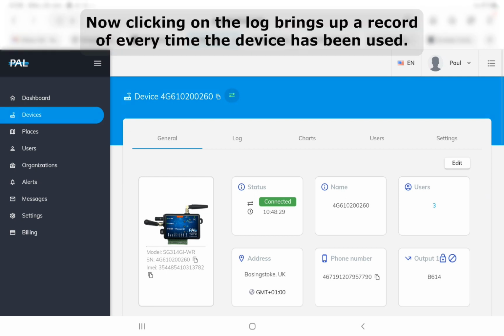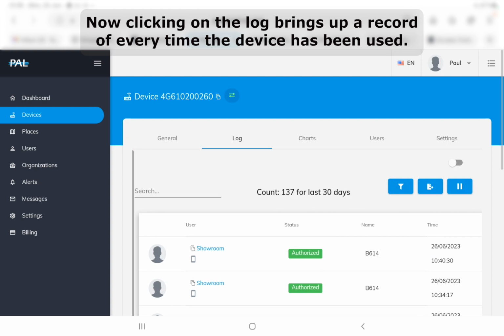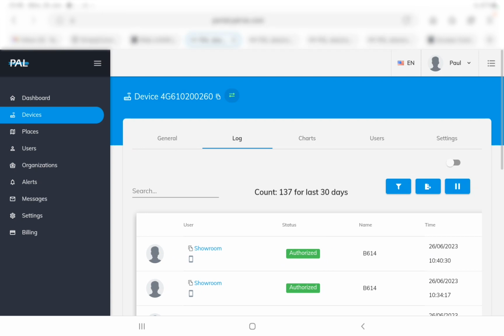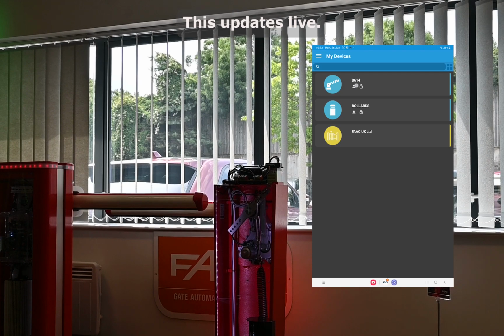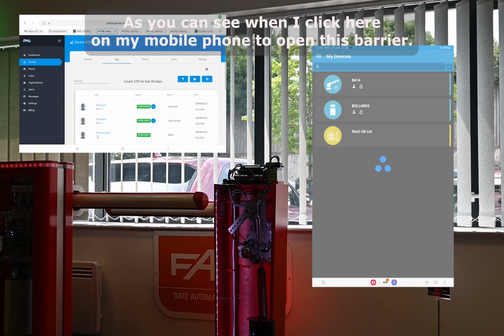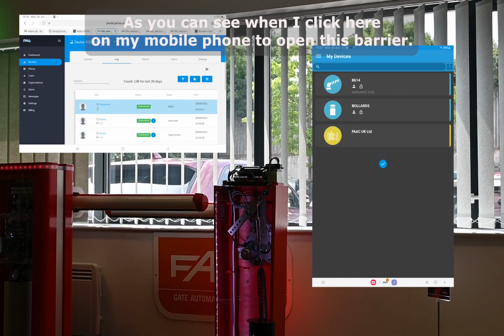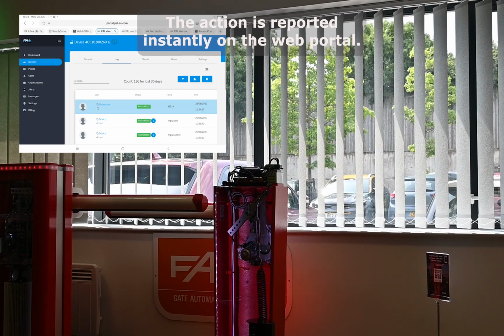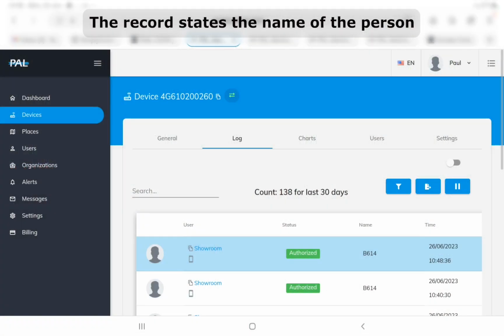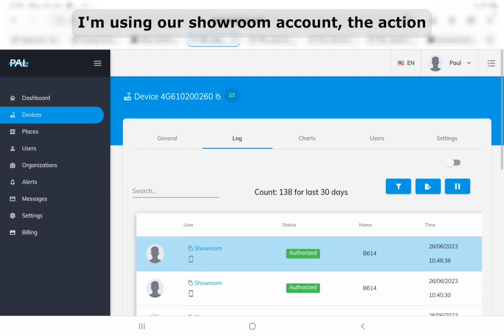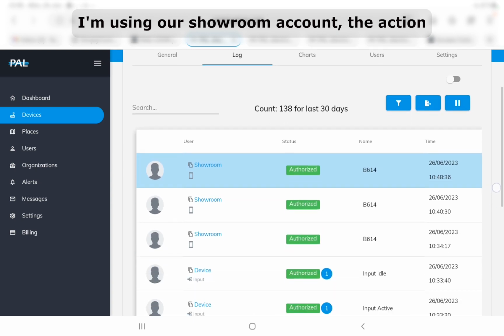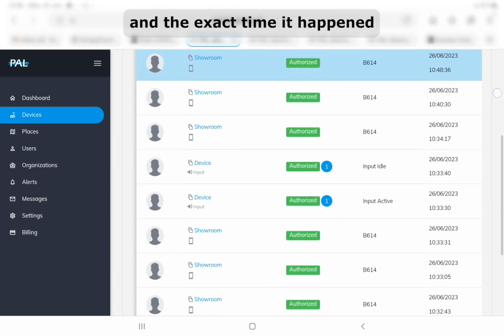Now, clicking on the log brings up a record of every time the device has been used. This updates live, as you can see when I click here on my mobile phone to open this barrier. The action is reported instantly on the web portal. The record states the name of the person, I'm using our showroom account, the action and the exact time it happened.